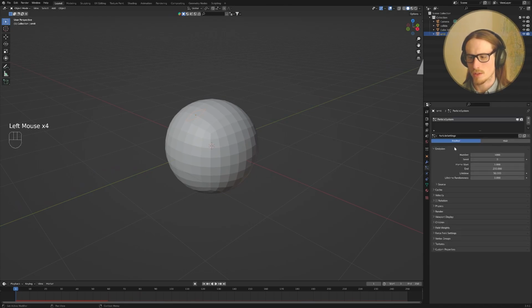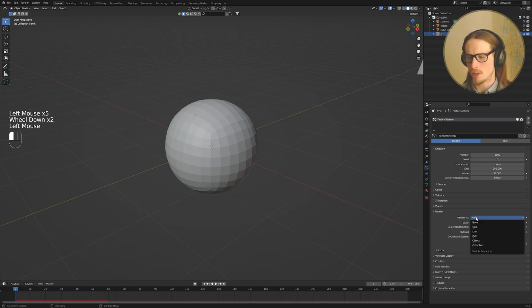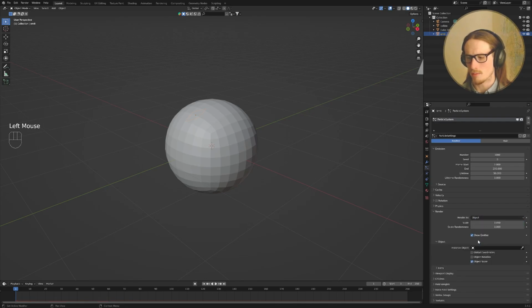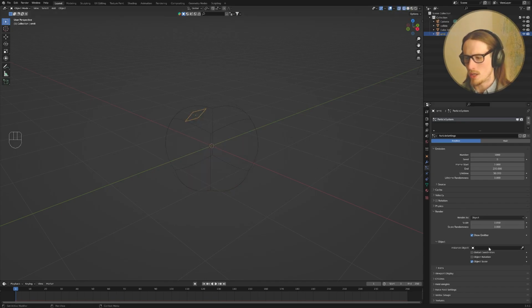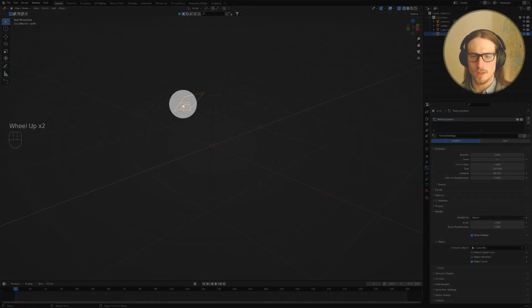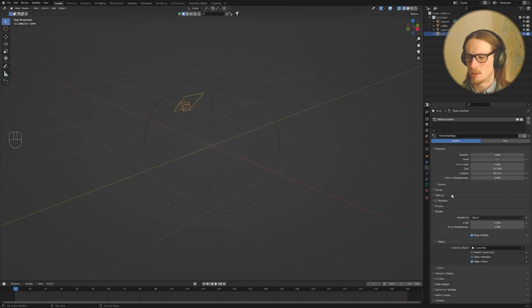So in the particle system settings, go down to render, and right now it's render as halo. We want to render as object. And then to be able to see this again, let's change to wireframe view. And the instance object that we want to render is that decimated cube that we created, Cube.001. So you can see now that one particle that we created is instancing that Cube.001.